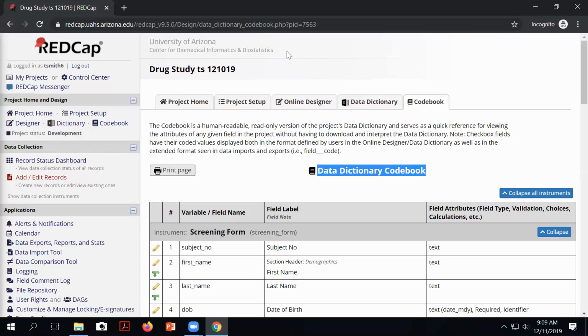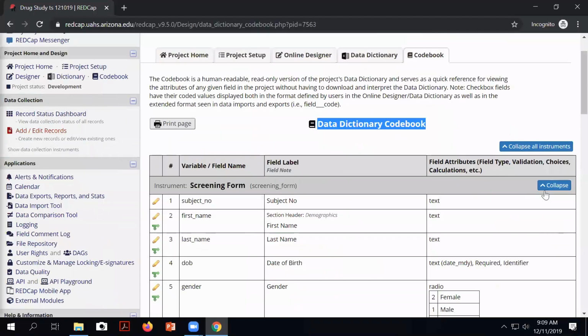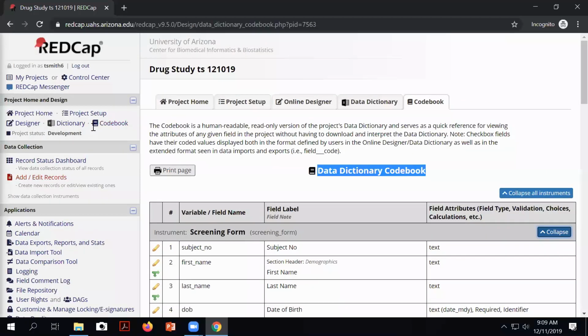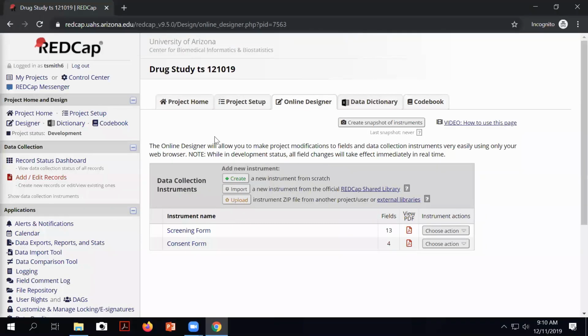The code book is read-only. You can't make any changes to it. You can, however, collapse information and then expand it. Also, if one of your instruments is a survey, it will let you know in the code book that it is a survey. Okay, from here, let's go over to our designer. I'm going to get to that through the top left also, that link that says designer. So now we're at the online designer tab.